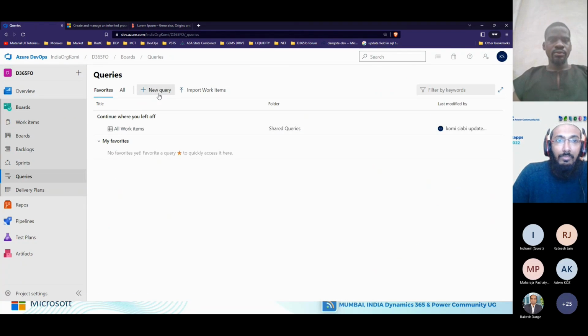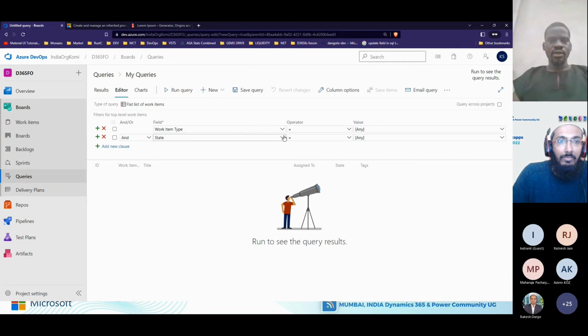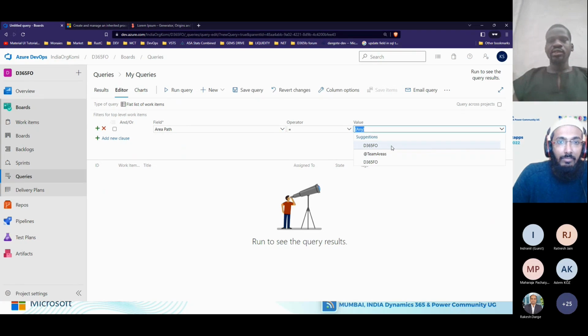So let's do new query. Under new query here, we have the area parts. So here I can specify the area parts if I have created. By default, your project name comes as area part, so you can create area parts.